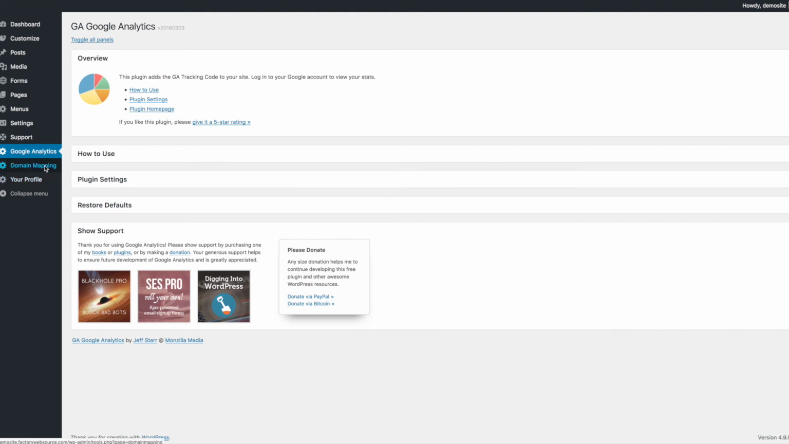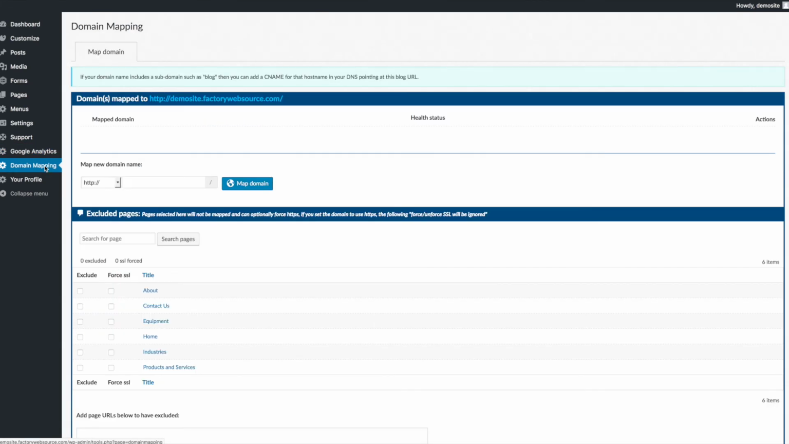Domain mapping. So when your site is initially set up, it's going to be on a subdomain of factorywebsource.com. So basically what you're looking at right here is the subdomain, which is demosite.factorywebsource.com. So this is where your site is originally going to be hosted when we sign it up, but you can very easily go in here and add your own custom domain name to get rid of that Factory Web Source on there. So it can just be, for example, yourmanufacturingwebsite.com. Whatever your custom domain is, you simply walk through the very easy tutorial that we've set up for you in the tutorial section to set up and map your domain to point to your brand new website right here.